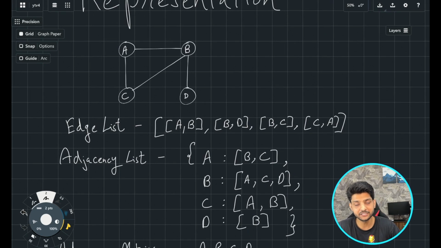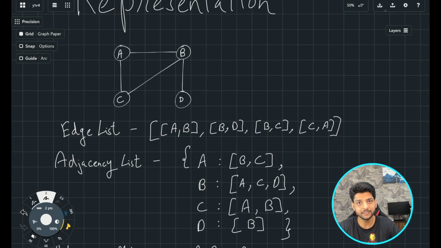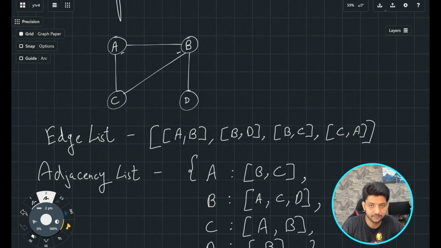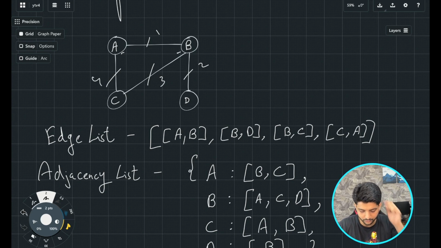The first representation that we can have is called the edge list representation. In an edge list, it's a 2D array in which we simply write the edges. Like the first edge that I have is from A to B. That's edge number 1. Then there's one more edge from B to D, then B to C, C to A, and there are just 4 edges. 1, 2, 3, 4. So in that 2D array, I'll have 4 elements, which will be the edges of that graph.